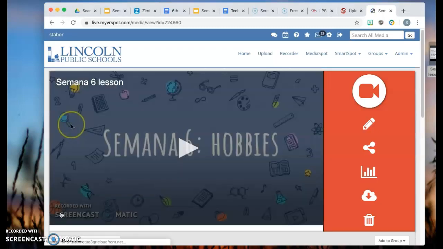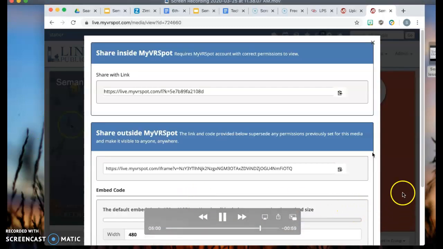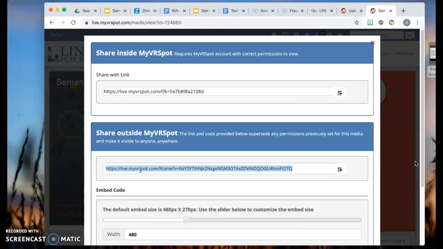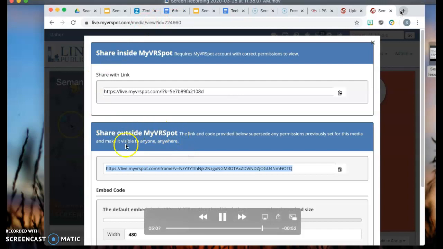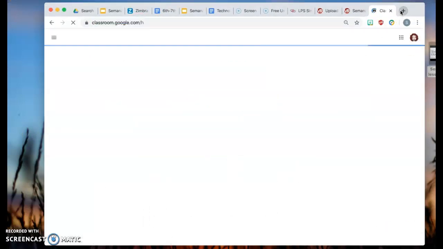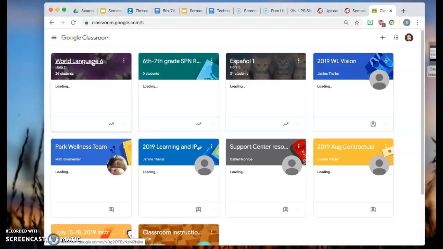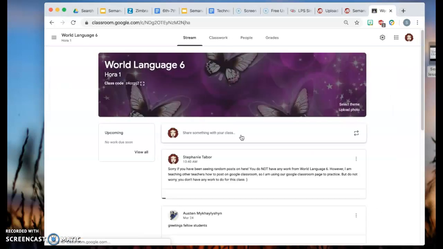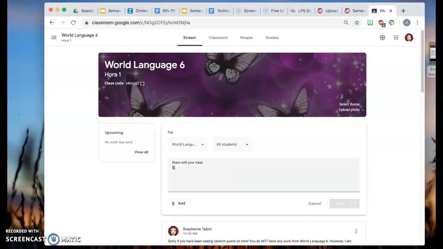Then you'll update it, so now you have it in MyVRSpot, and you would click that share button. There's 2 different links. Go with the share outside MyVRSpot. That's just better, so you'll copy and paste that. And I know I talked through that kind of quickly, but I've actually explained this process in more detail. So now you're on your Google Classroom page, and you'll type in whatever, that was really vague.